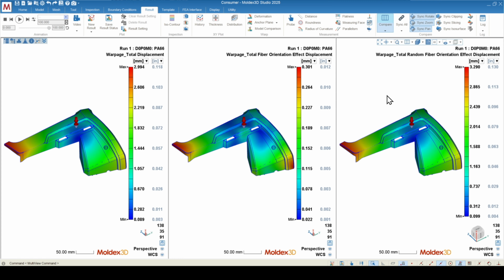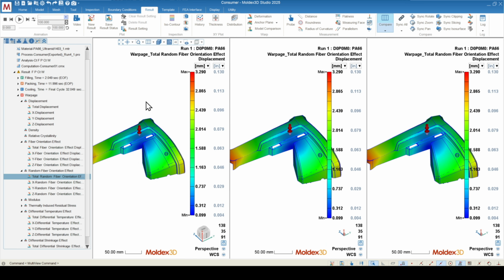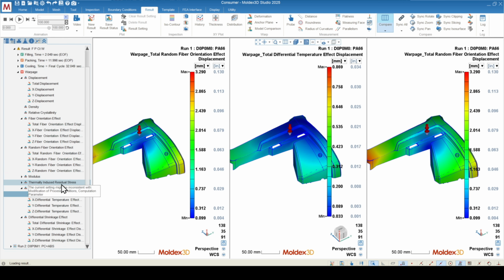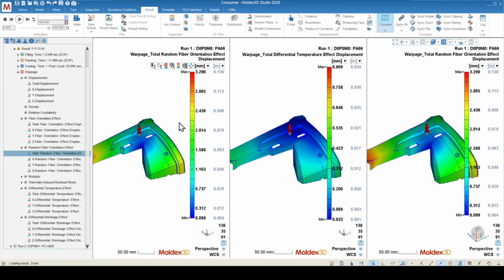And so that being said, now I'm going to break this down even a little bit further. The total random fiber orientation effect is a combination of the differential temperature effect and the differential shrinkage effect. And so I'm going to compare those three to one another now. All right, so on the left side, I'm going to put the total random fiber orientation effect. In the middle, I'm going to put the differential temperature effect. And on the right side, I'm going to put the differential shrinkage effect.